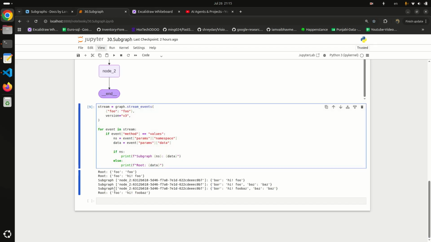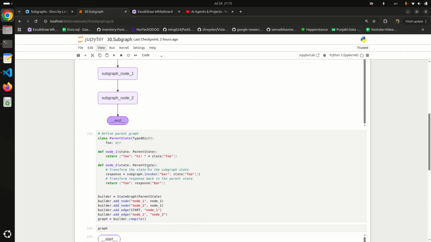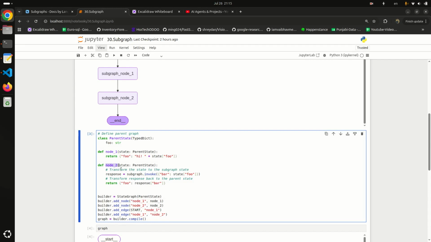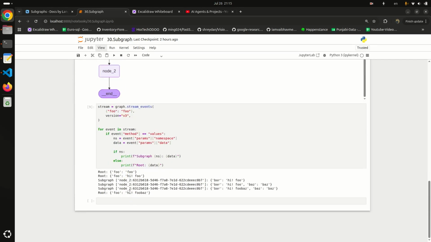And one more thing you may be confused about: in the subgraph there is node 2, not node 1. Why does it print node 2, node 2, node 2? Because we invoke the subgraph in node 2, that's why it prints node 2 of the parent graph, not the child graph. I think that's it.